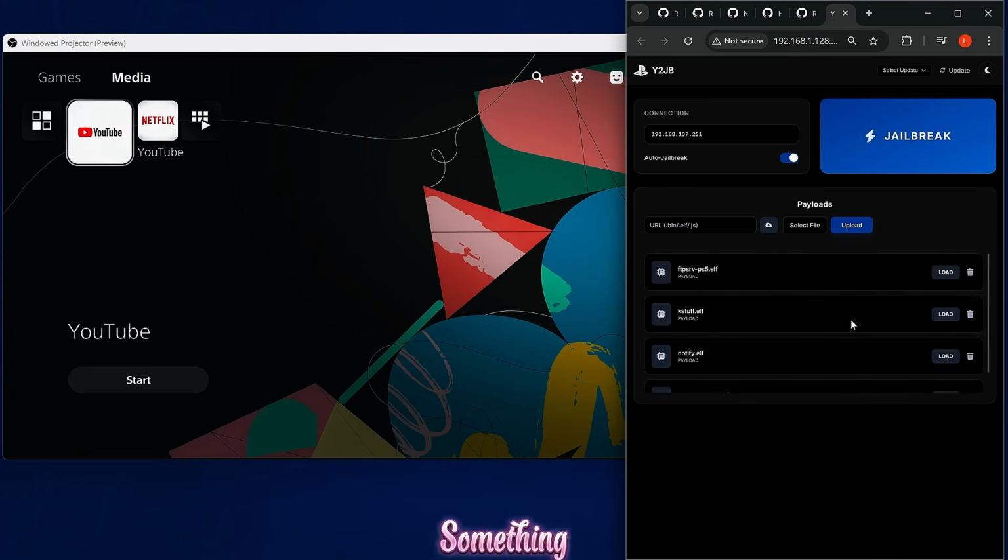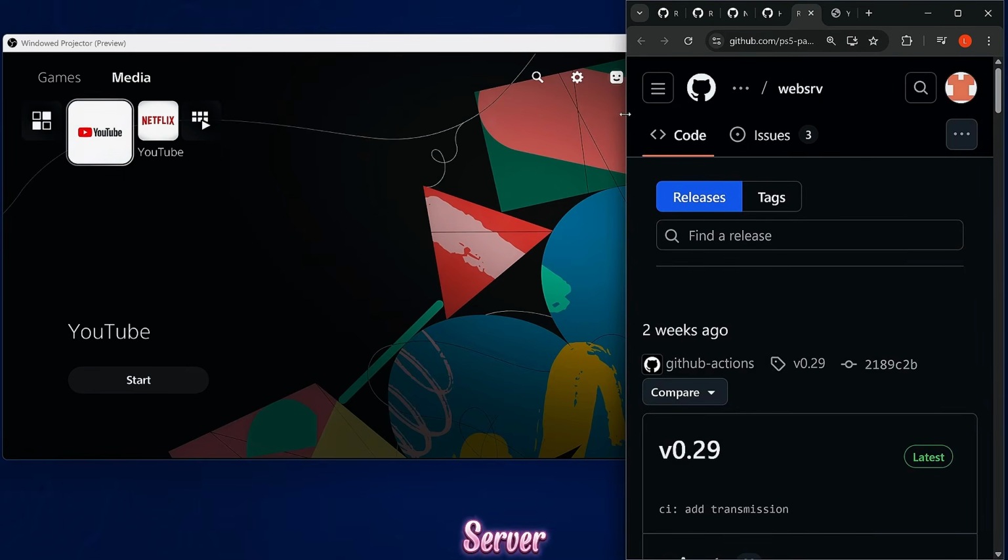Now, the advantage of something like this, for one, you have the option for select updates. So, you can basically update any particular payload one by one here, which is great. And you can actually update the entire project itself from here. On top of that, you can add additional payloads. So for instance, let's say the web server payload here.